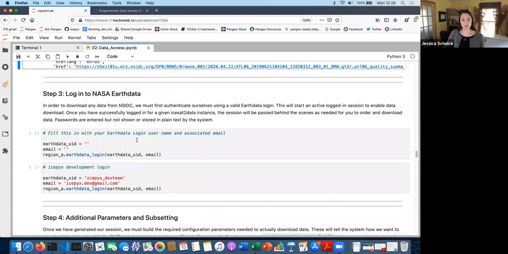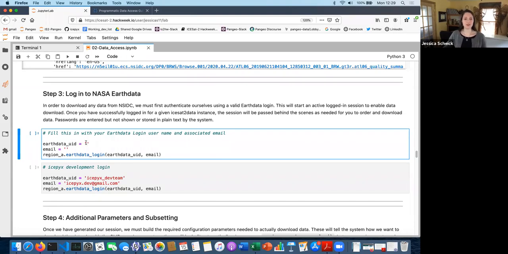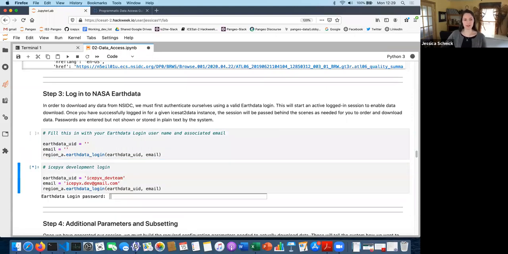If you're running this tutorial along with me, you'll have to enter your user ID and your email address in this top box. I'm going to run the bottom box. If you run the bottom box, you're not going to be able to log in because you don't have the password for this particular account. So just as I said, if you're following along and want to log in, fill out your information in this top box. And then when you run the cell, it's going to prompt you for a password.